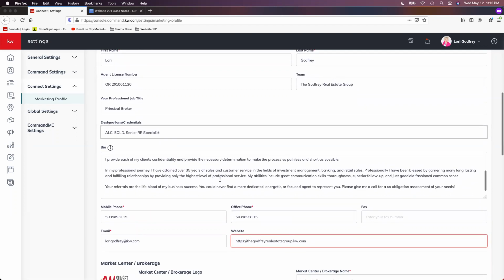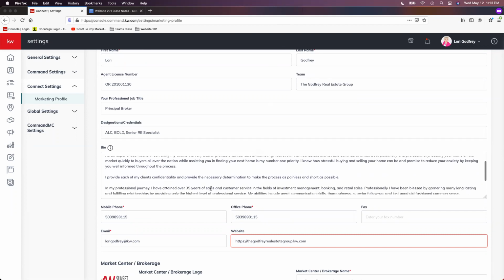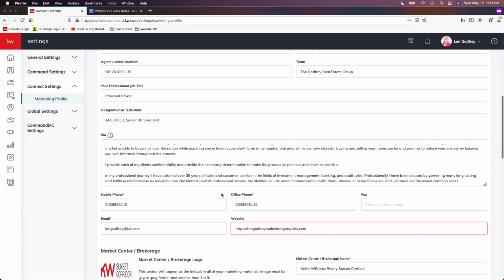Then we have our bio. You'll notice that Lori's bio is added here with all of the line breaks that she wants to populate. By having it set up as that, this means that anywhere this bio shows up, it will have those line breaks for her. So making sure that it is formatted the way that you want it to populate is important.